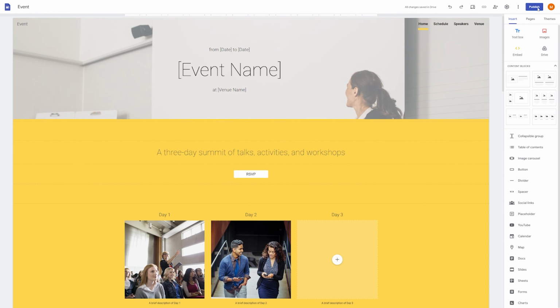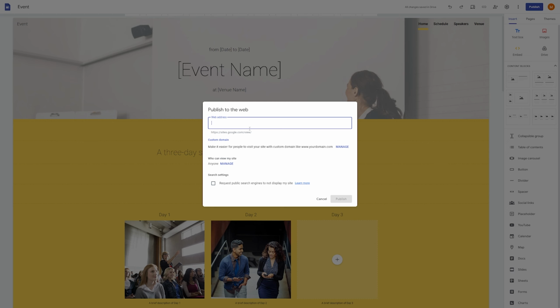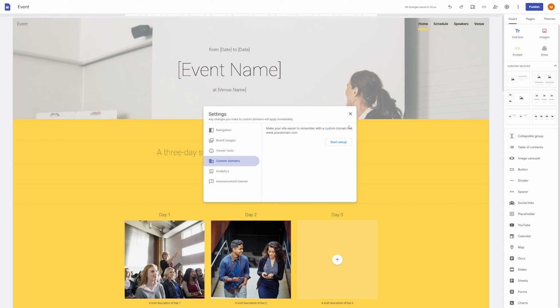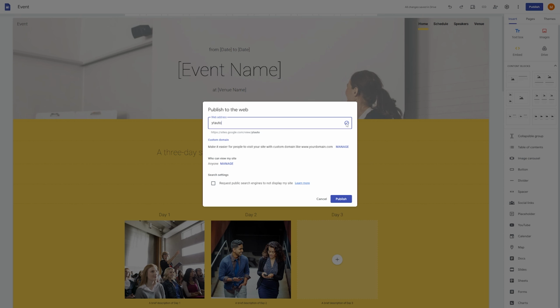Once you're done creating your site and you're happy with how it looks, all you need to do is click on publish. From here, you can add whatever web address you would like. You'll see at the beginning, it says https://sites.google. That will be at the beginning of your website. Or you can select a full custom domain. Once you've either added your web address to the top or added a custom domain, you'll see if it's available, and if it is, you can just then click on publish, and that's it.